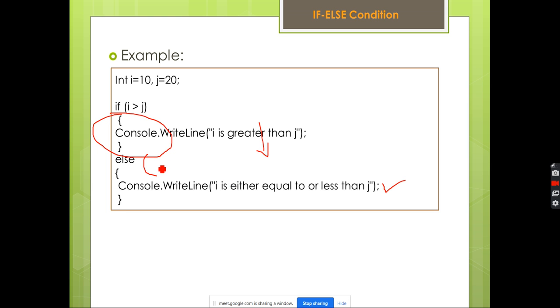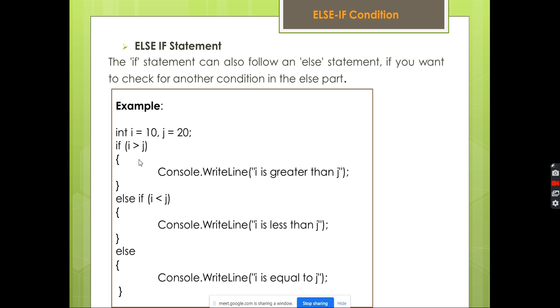I want to check if i is equal to j or not. But in the else part, you cannot check this. The else part is the last part of the if else statement. If all the above statements get false, then only the else block will execute. So if I want to check another condition within the if statement, then you have to go with the else if statement.